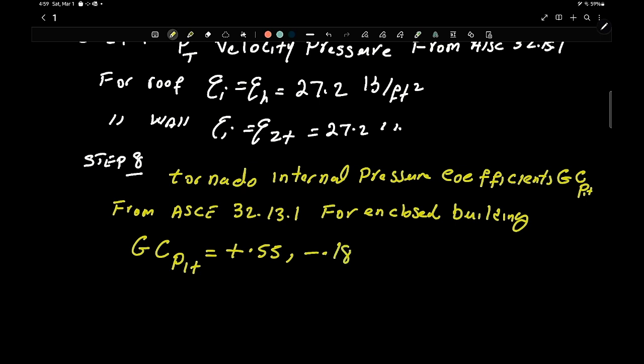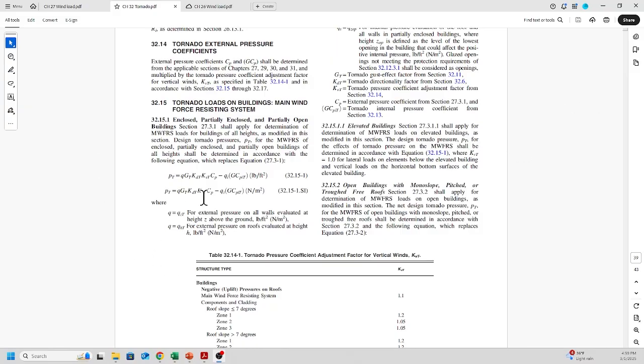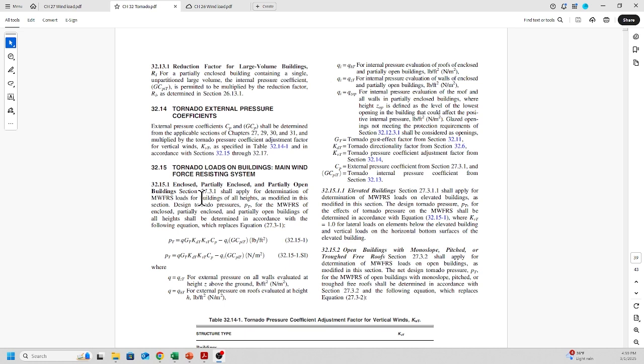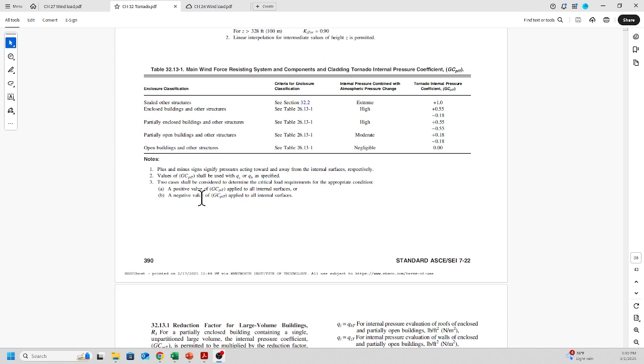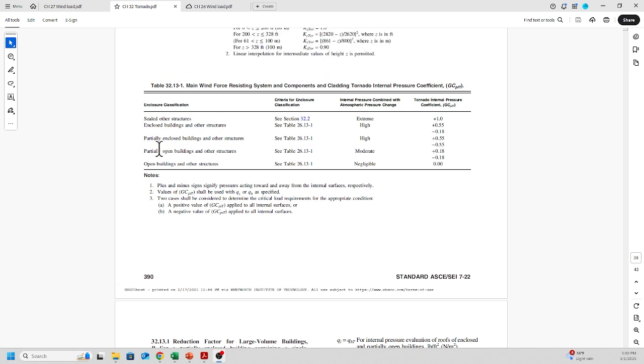Let me show you. Let's go to that table. It's right in front of me, right here. Okay, so we're gonna go right there, 13.1. This is the table. Other structure, enclosed building and other structure, high 0.55, low 0.18. So that's where those two numbers come from.